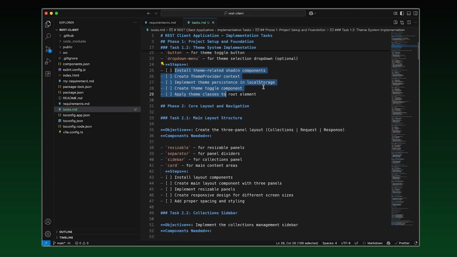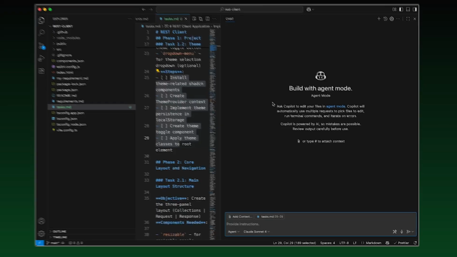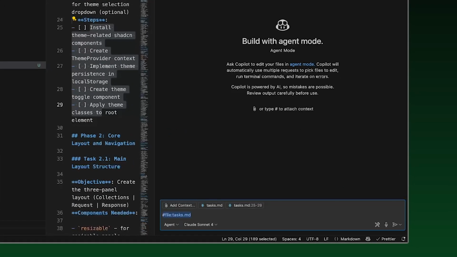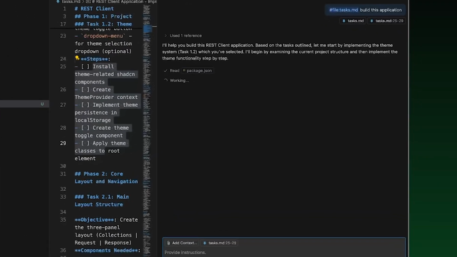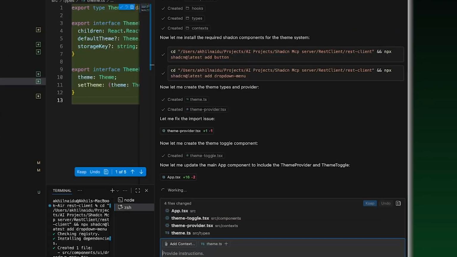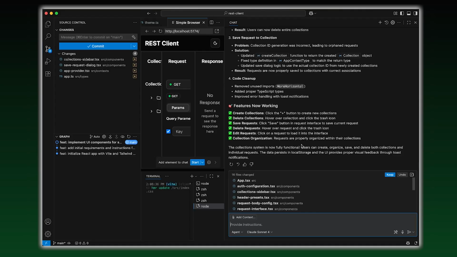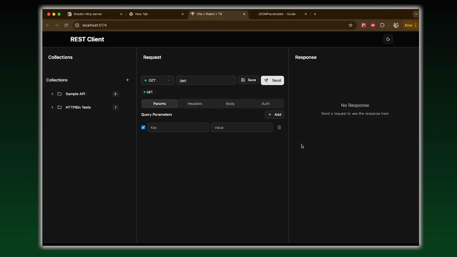This is fantastic. So I'm going to go to the agent again. I will refer to this task file and ask it to build this application. As you can see, it starts building the application step by step. I'm not going to bore you guys, so let's meet after it builds the application. Okay, looks like it is completed now. Let's see this application. Okay, this looks beautiful, to be honest.